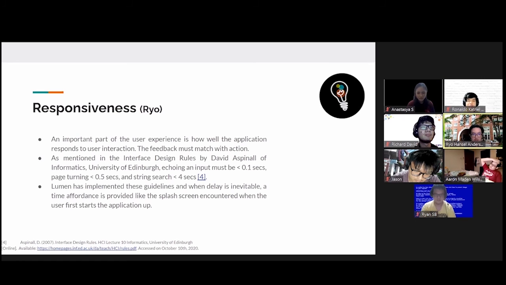The next one is responsiveness. This is an important part of the user experience because it's basically the experience of the user when they're using the app. The feedback, of course, must match the action. As mentioned in the interface design rules by David Aspinall of Informatics University of Edinburgh, echoing an input must be below 0.1 seconds, page turning must be below 0.5 seconds, and string search must be below 4 seconds. So Lumen has implemented these guidelines, and when the delay is inevitable, a time affordance is provided, like the splash screen encountered when the user first starts the application up.